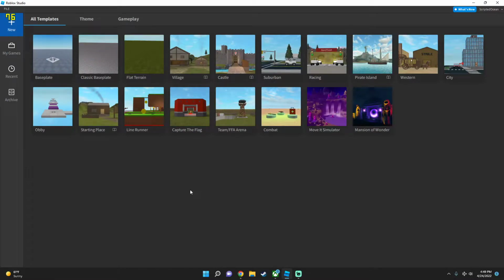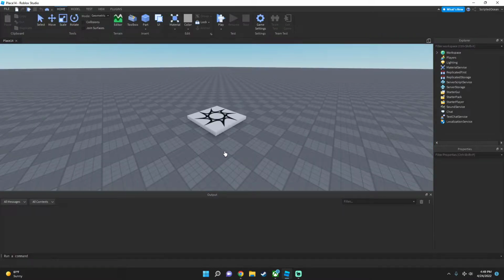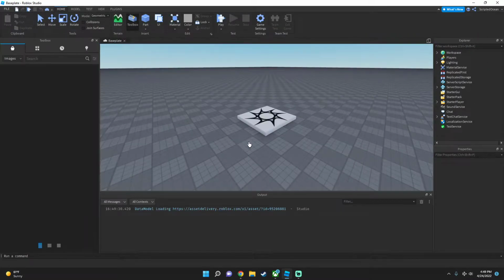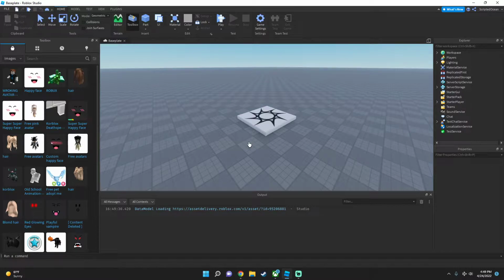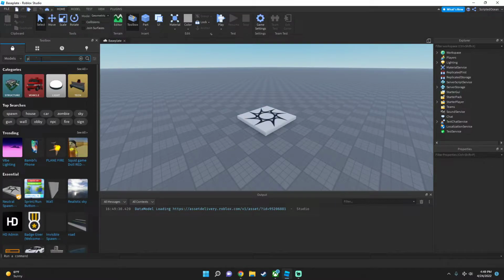Hey guys, today I'm going to be showing you how to make a mining system in Roblox Studio. So the first thing we're going to have to do is get a pickaxe. I'm going to be starting a new series on how to make a mining system, so you should be excited for this.